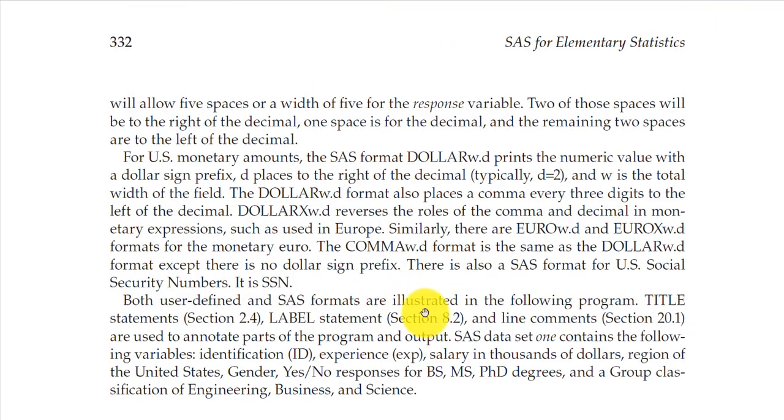SAS has also created a monetary format, DOLLARw.d. There's no space in between here, and typically we look at D being 2 decimal places, since we typically express monetary amounts in hundredths of units, or cents, and W is the total width of the field. This dollar format also places commas once we get in excess of 999. DOLLARXw.d reverses the role of the comma and the decimal in monetary expressions, such as are used in Europe.